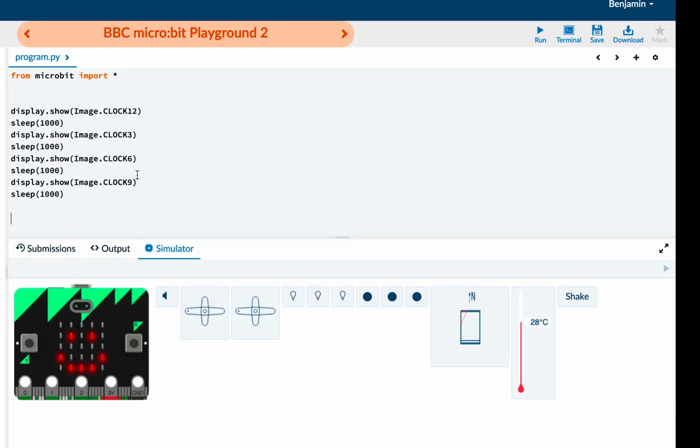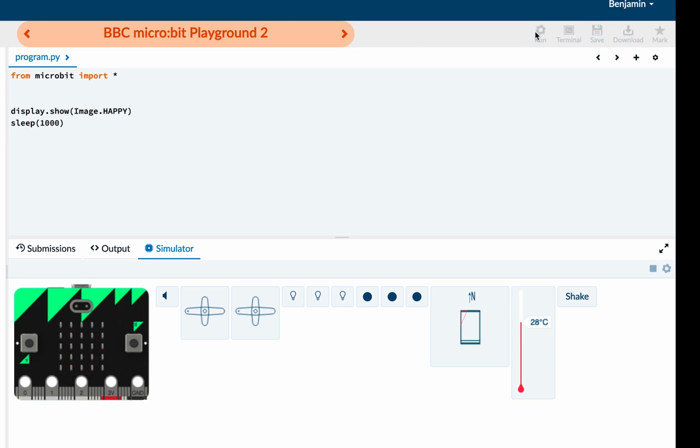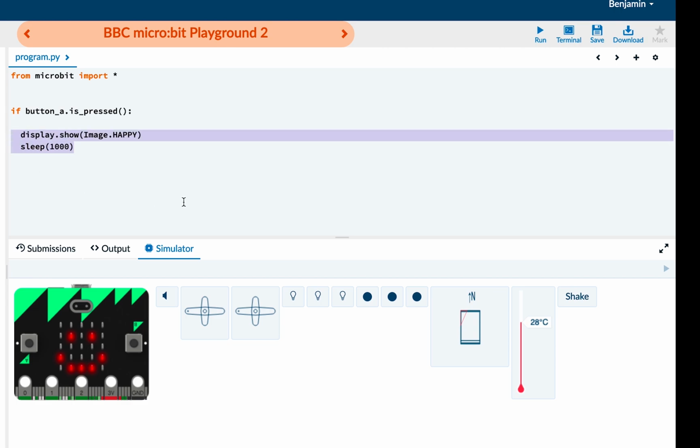Here's the last program I wrote, and we're going to modify this. So we want to show a happy face for 1 second, and at the moment we have a happy face which will just display forever because we haven't told it to do anything else. So what we need to do is first we need to create our condition. So if button A is pressed, bracket bracket colon. Now because if button A is pressed is a condition attached to it, when we press enter it indents, which means we have to do the same.